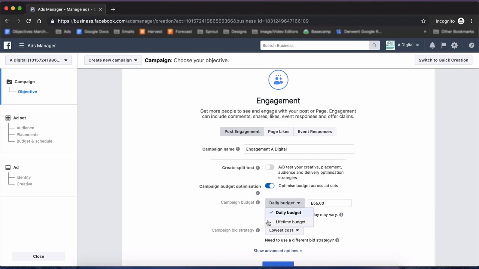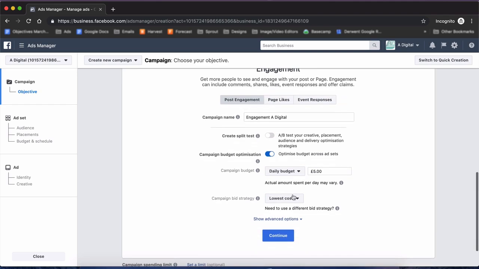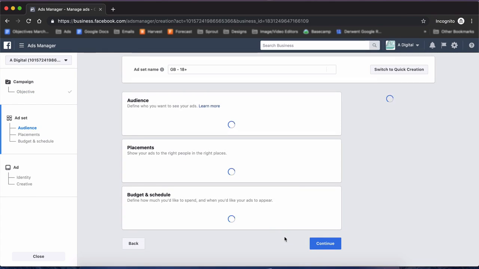You can set a daily budget or you can set a lifetime budget. I'm going to keep it simple: a daily budget of £5. For the bid strategy, I'm going to do lowest cost. This is going to be the lowest cost per engagement that Facebook can possibly do. So I'm just going to press continue.